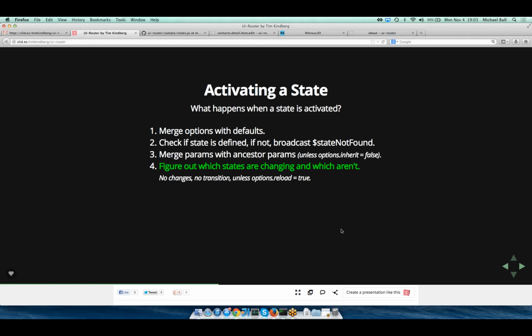And now that I'm sitting with you very smart people, I don't know if I really need to explain that to you. It's not going to load the entire tree every time you change to a state. If you go from A.B.C to A.B.D, it's only going to change the very child. It's going to leave A and B alone. If there are no changes, if you try to go to the same state with the same properties and everything, it's not going to transition. So you have a more efficient library in that regard. And then there's an option called options.reload. If you set it to true, then it will reload everything, even if it is the same state and options.